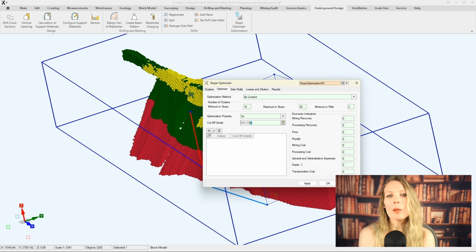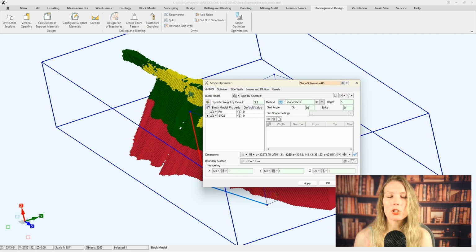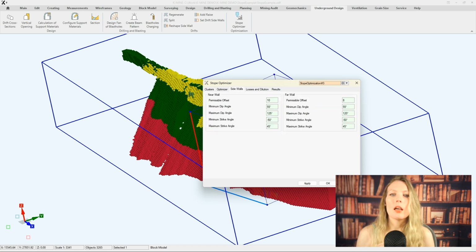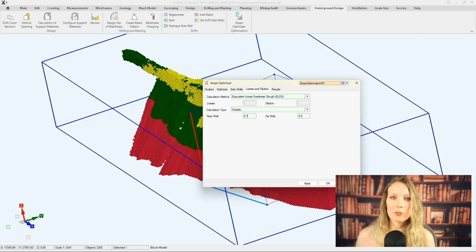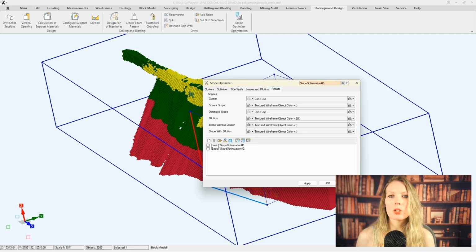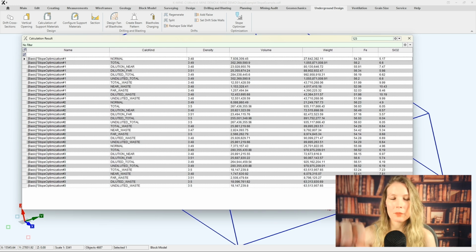Furthermore, KMine provides a visual representation of the optimal stopes, allowing engineers to inspect the layout in 3D and verify that it aligns with operational constraints. This visualization helps ensure that mining plans remain practical and feasible when transitioning from design to execution.